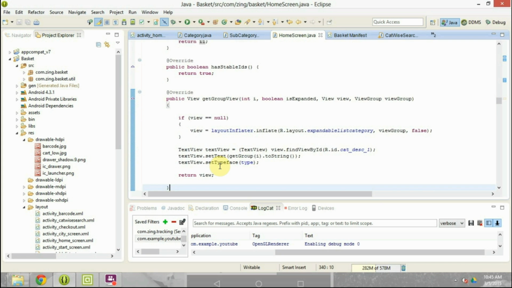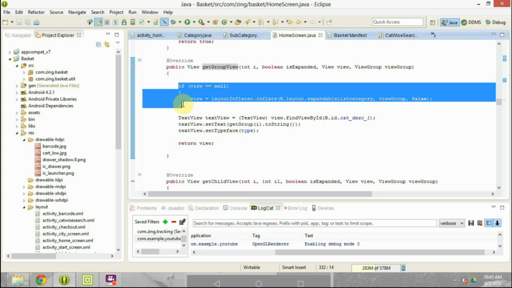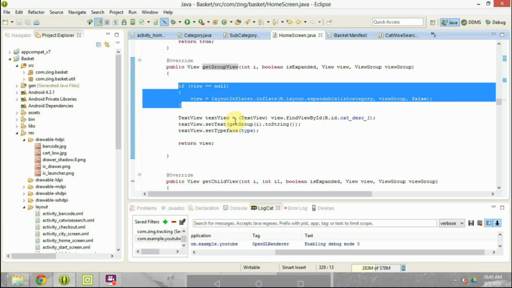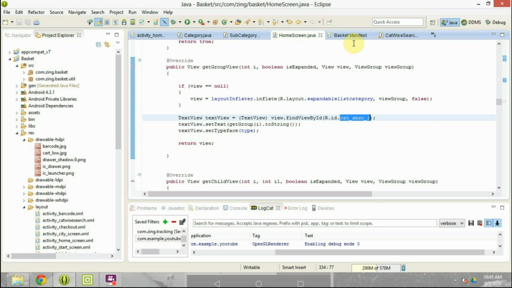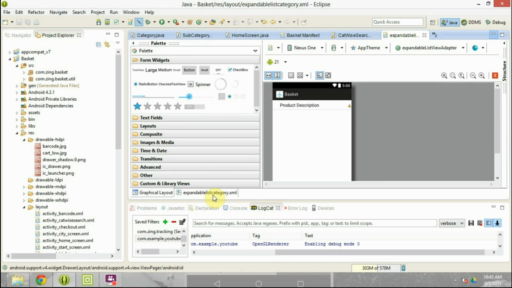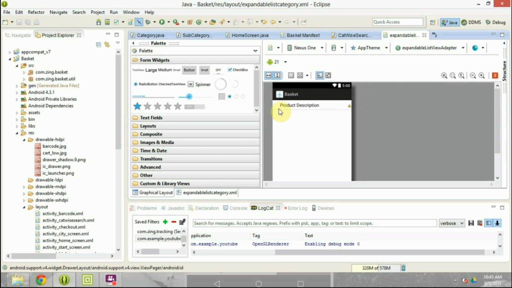Now coming to get view, here we have just used that if the view is null, then we are inflating it. If it is already inflated, then we are not going to do it once more. And then the text view is the subcat desk one. So let me take you to these two XMLs. So we have defined two XML files. One is for the expandable list category.xml. This is the layout of how the groups are going to look like.